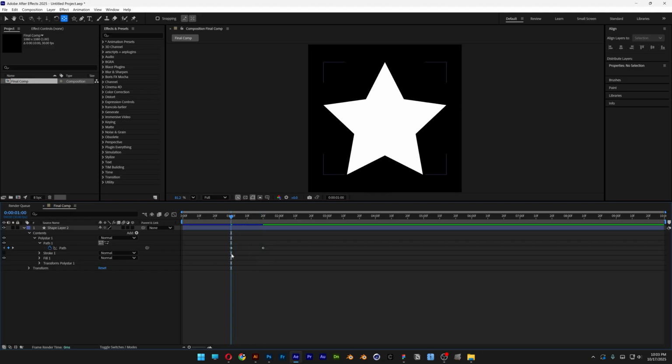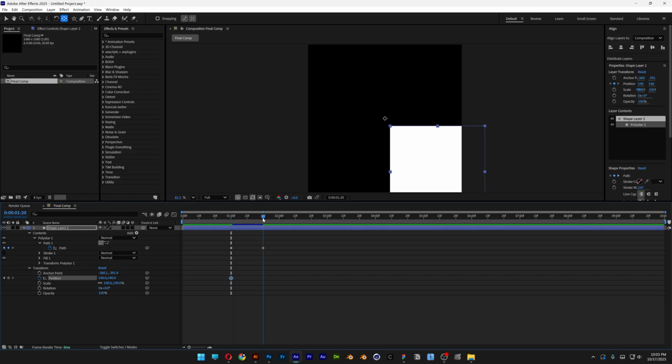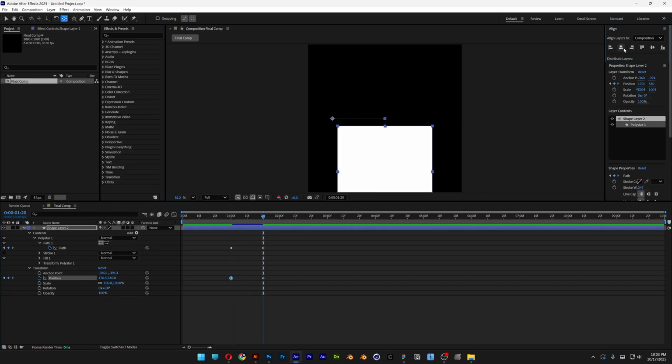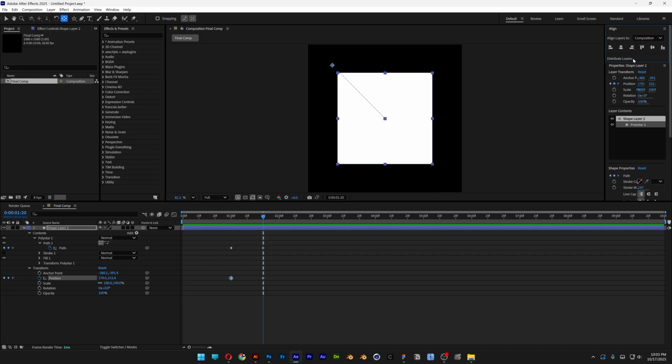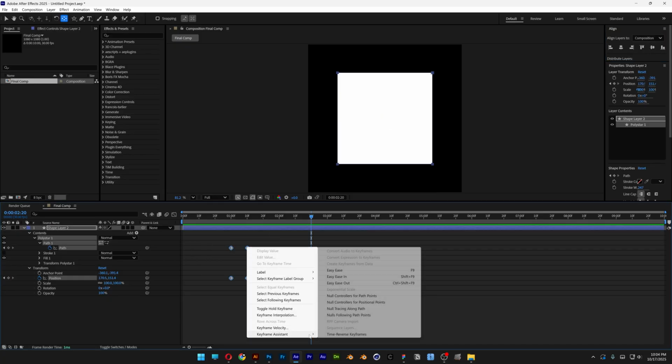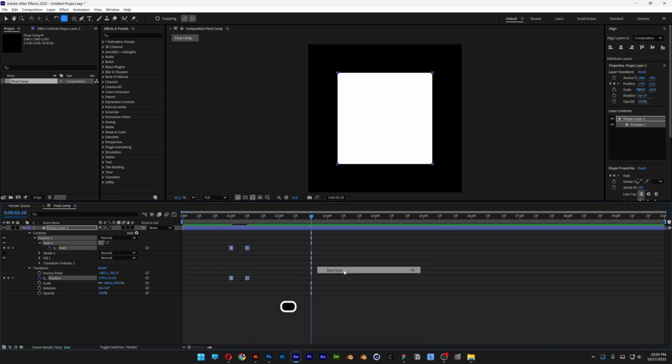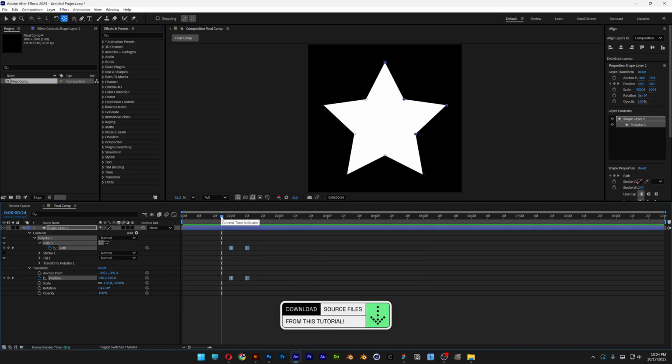So I'm gonna go back here at the first keyframe. Let's go to transform, activate the position. Let's go to the 20th frame, go to align, align it to the center. Let's go and select the path keyframes. I'm also gonna select them all, right click on them, go to keyframe assist, select ease. So this way it's gonna make it more smooth.